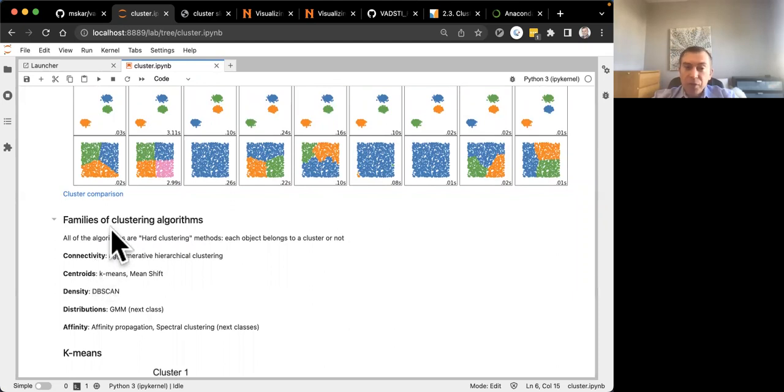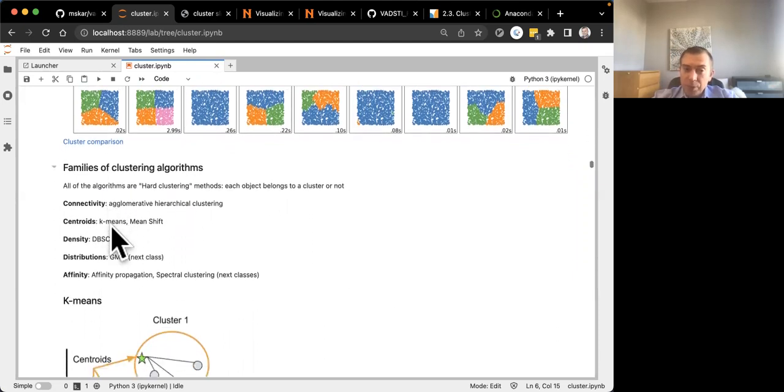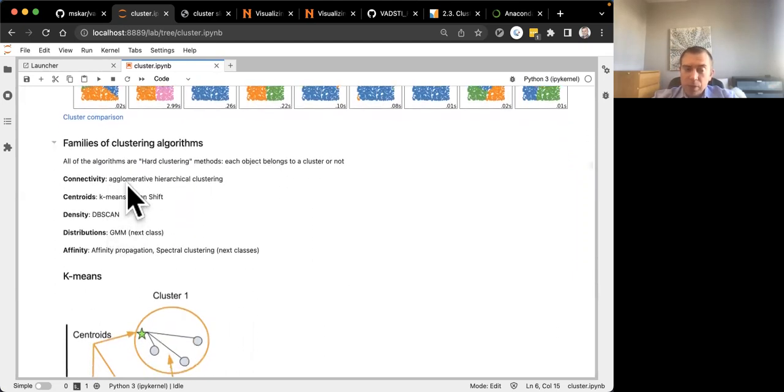You'll have different families of clustering algorithms: connectivity, centroids, density, distributions, affinity. Do we want to discuss these? Maybe next class. If we had more time, we could, but we're not going to get to them. We want to focus on K-means and then DBSCAN.